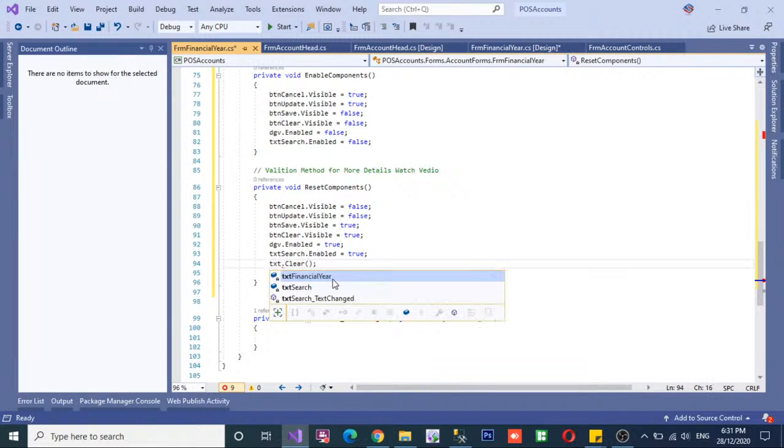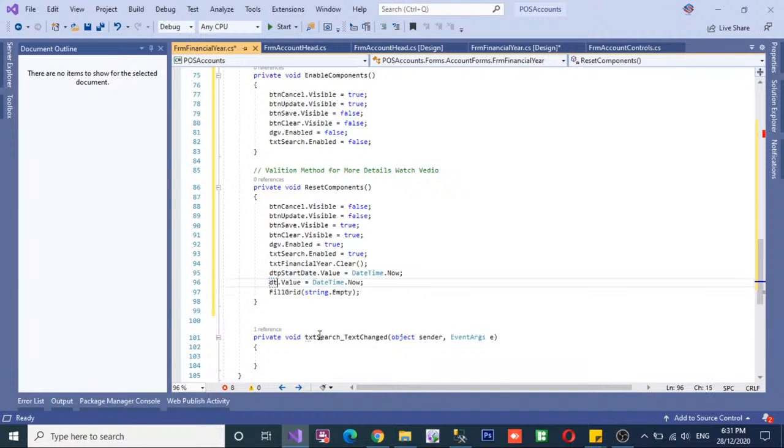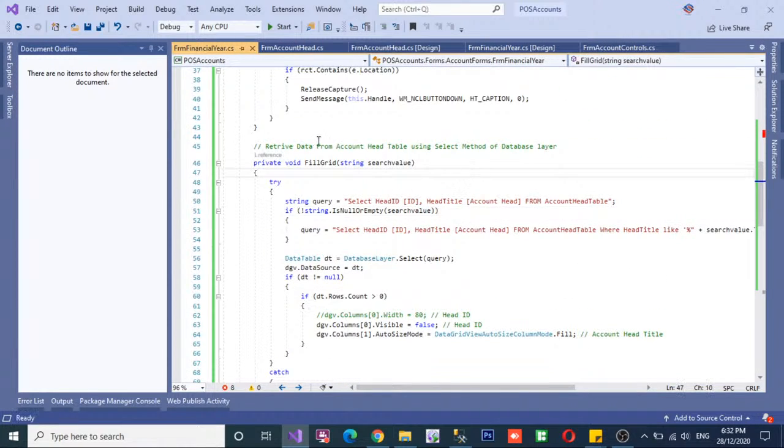So here txt financial year dot clear, and then dtp start date dot value is equal to date time dot now, and then dtp end date dot value date time now. And here data is retrieved from the financial year table using the select method of the database layer.